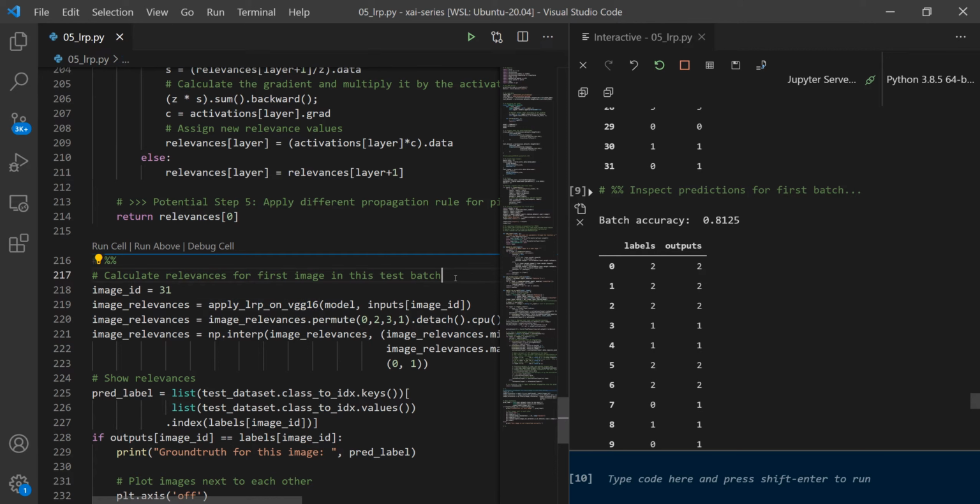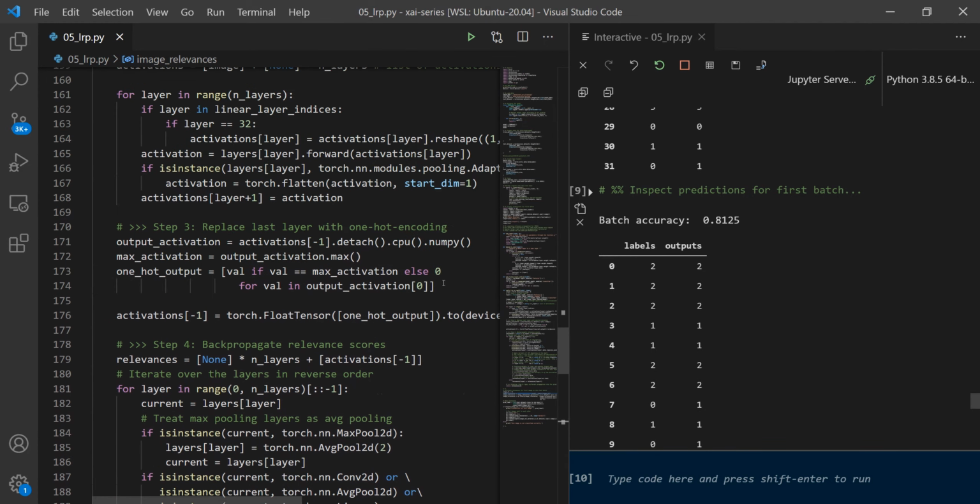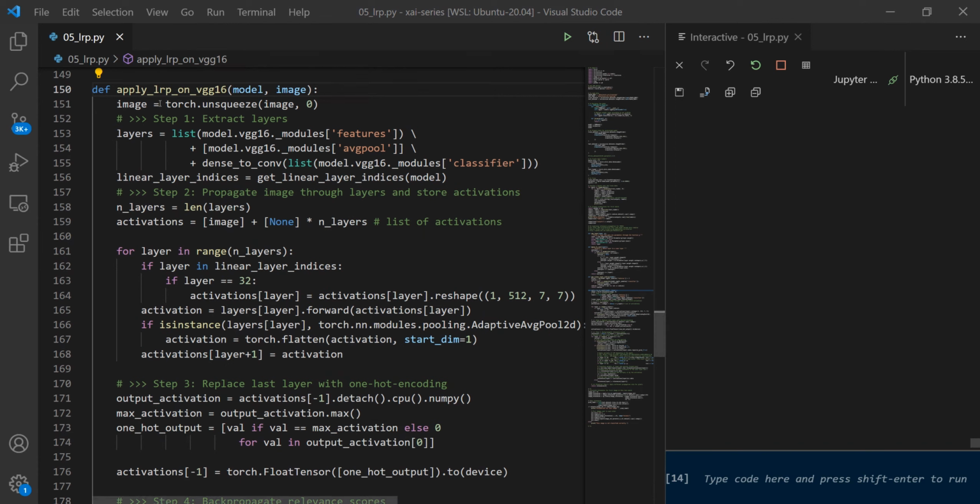So this is a local explainability technique because we can only explain individual images, because we cannot explain the full model, but we can say for this specific image, that section of the pixels was most important. So now let's have a look at what happens in that function. So this is the function where we apply LRP on the model. That's why we get the model and the image as input.